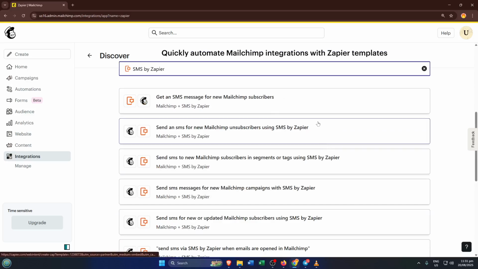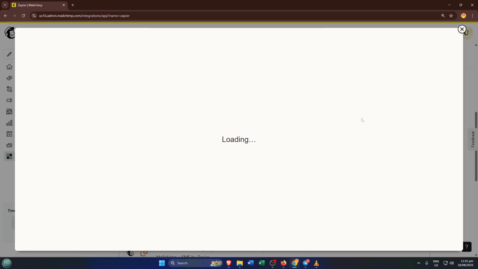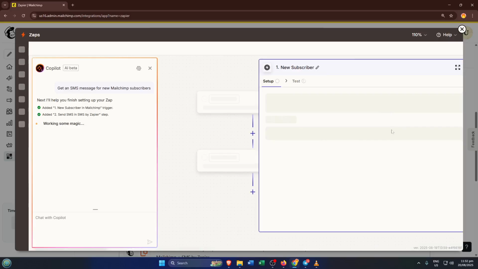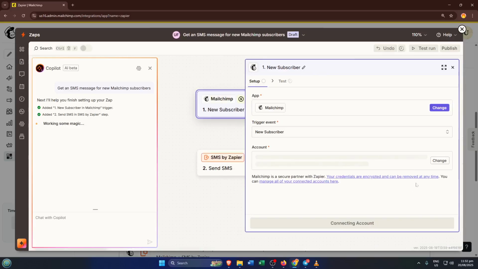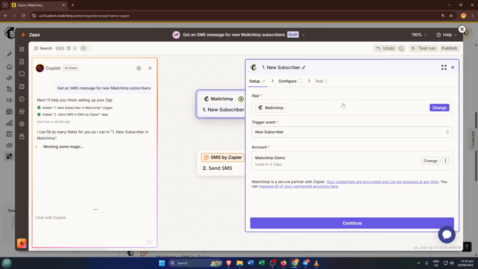Go ahead and select SMS by Zapier from the list of integration options. You might see a few similar choices, but you're looking for the one that actually says SMS by Zapier. Select that, and you'll move forward to setting up what's called a Zap, which is just a fancy name for an automated workflow. Now comes the fill-in-the-blanks part. You'll need to follow the on-screen instructions, and this might take a few moments, so don't rush. Zapier is taking you step by step through the setup.